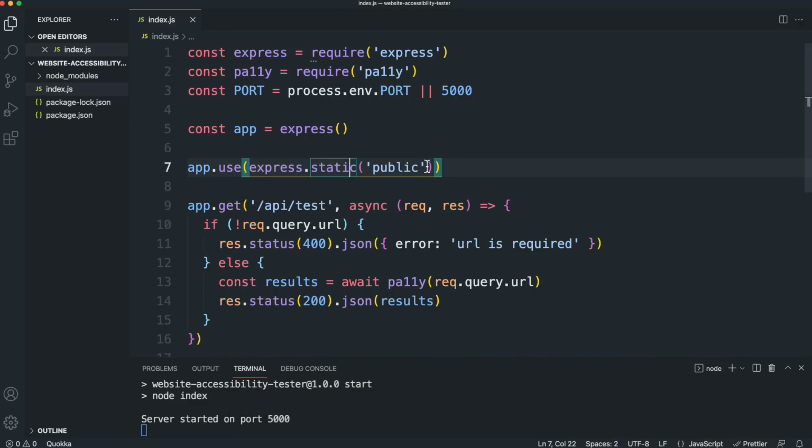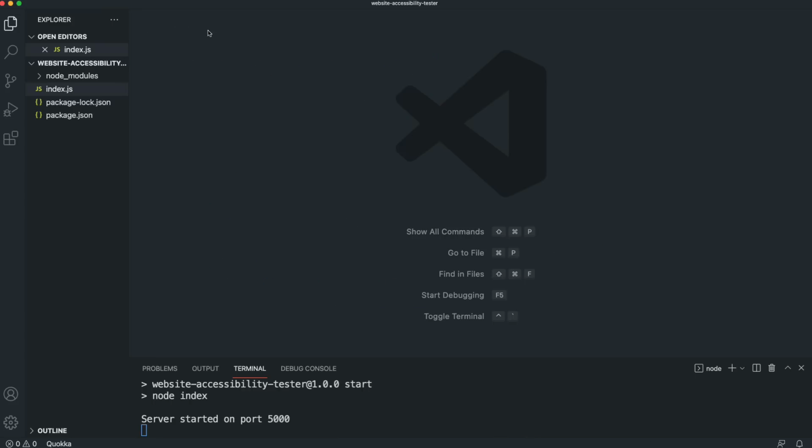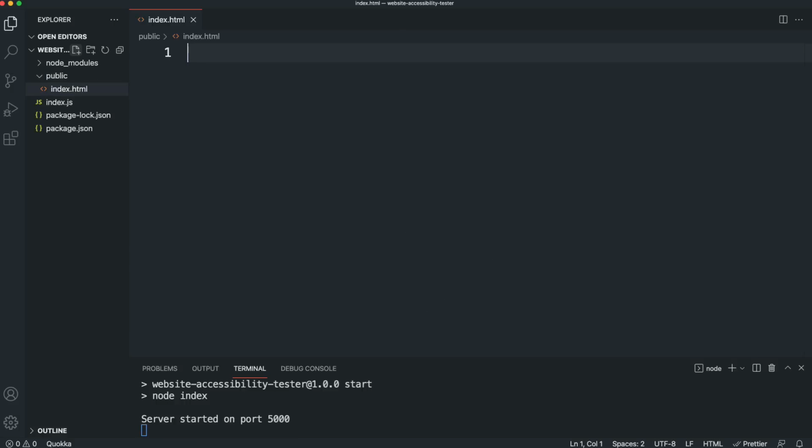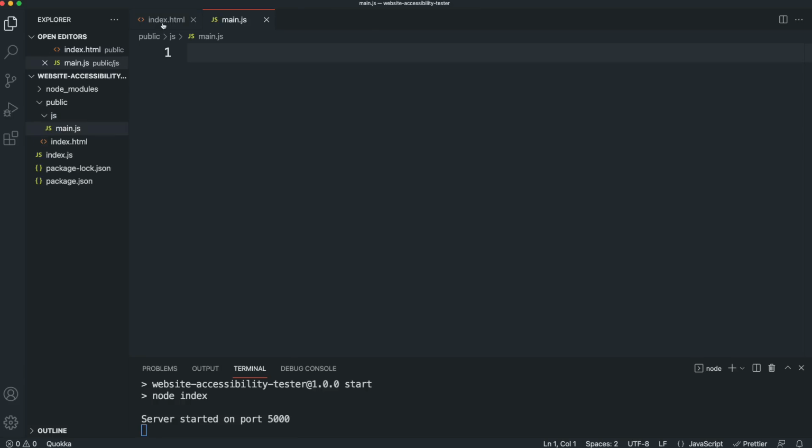And we set public as a static folder. So let's go ahead and create a folder now called public. And inside here we'll have our index.html. And we shouldn't need a CSS file because we're going to use Bootstrap, but you can create one if you want. We do need a JavaScript file, so let's create a folder called js, and in here we're going to create our main.js, so that's going to be our front-end JavaScript file.